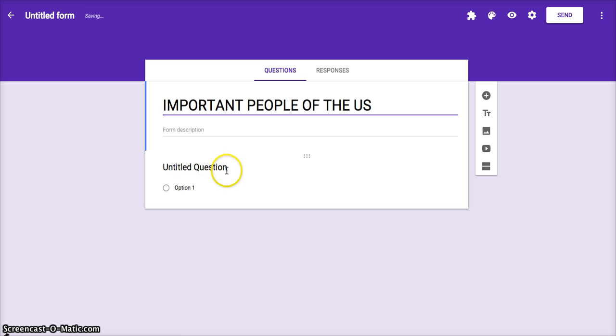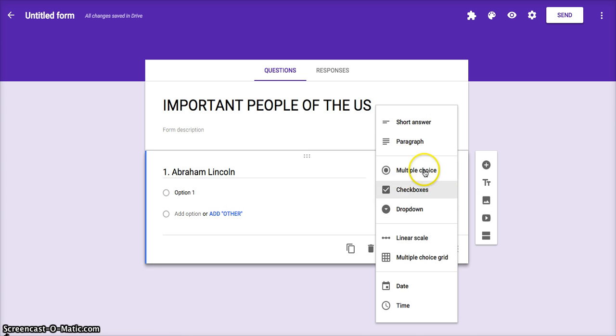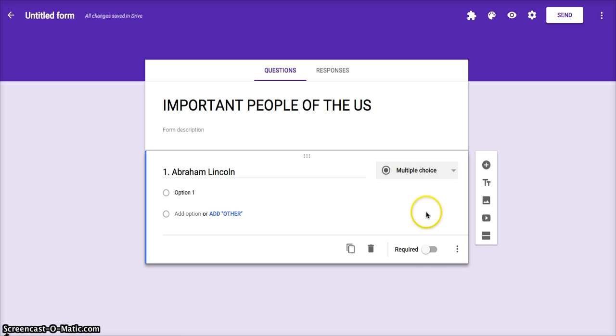Alright, so we're on the questions tab. The first question it gives you by default is a multiple choice question. So you could click in it, start typing, maybe Abraham Lincoln. We'll start with that as an important person of the United States. And then for our options, we would do a description, and obviously the user would have to select the appropriate description for Abraham Lincoln.